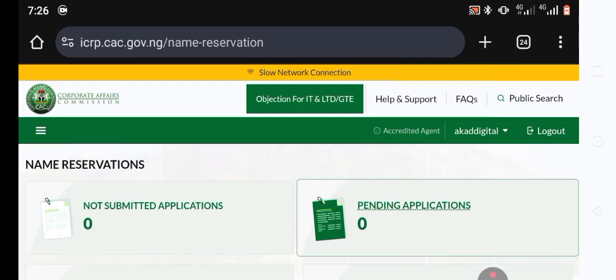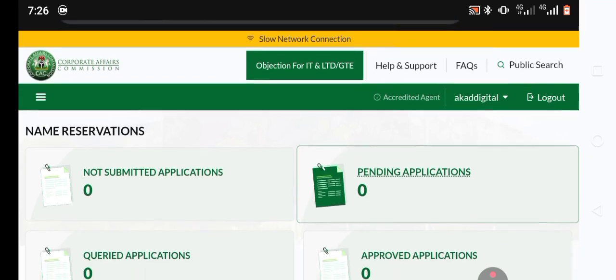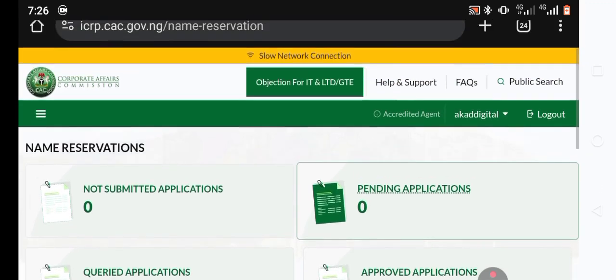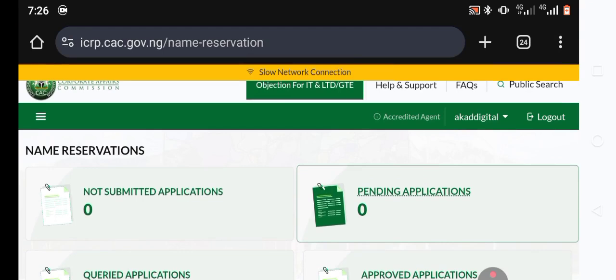So in this part of the video, I'll be showing you how you can do name reservation on the new CAC portal. In my previous video, I showed you how to do your name search. If you haven't watched the video, you can check the description box below or check my YouTube channel to see how to do the name search on the new CAC portal interface.